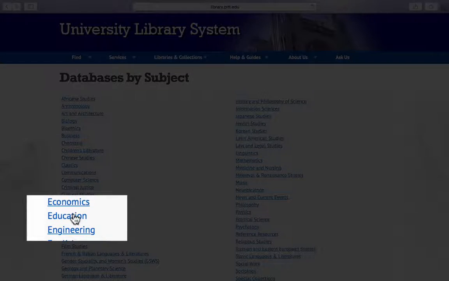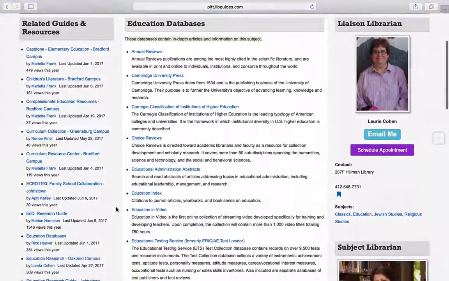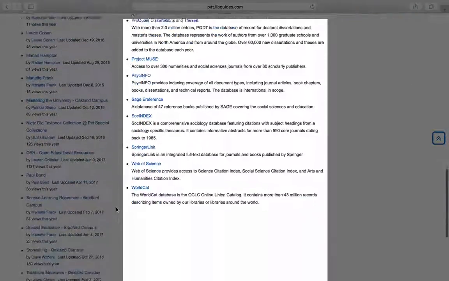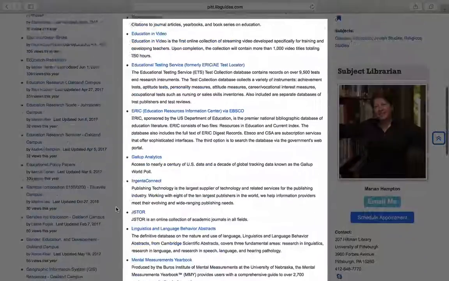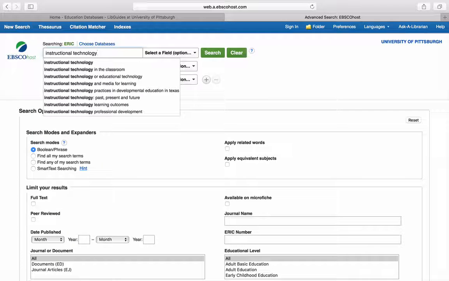After we click through the Education Databases link, we can browse a curated list of education-oriented databases. Among these, we will find the ERIC database. Next up is to do a general keyword search. Let's type in the terms instructional technology.